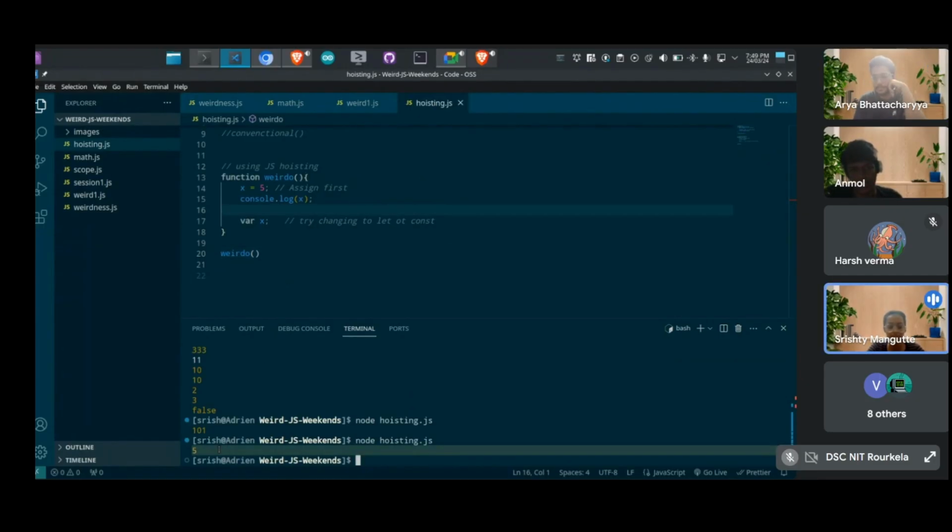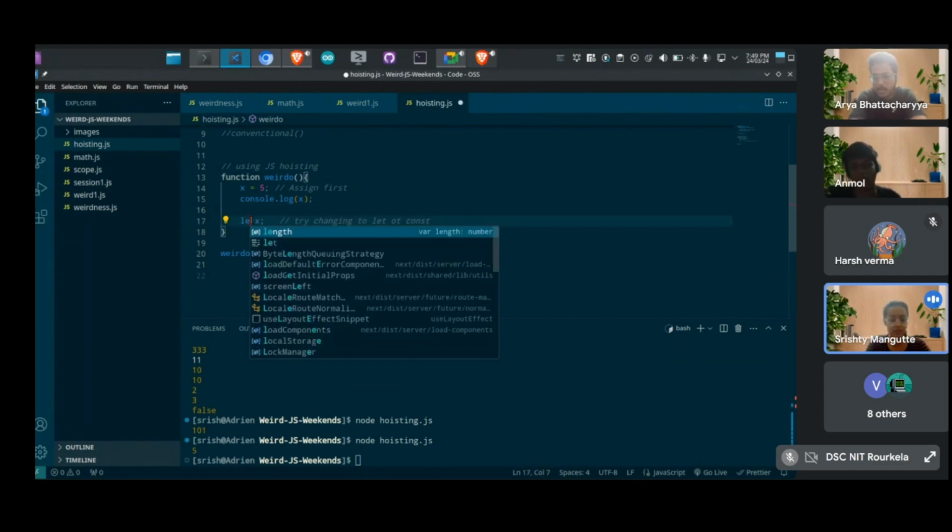It's actually giving 5. So yes, it is actually printing the value. Even if it assigned the value first and we hadn't declared the variable, it still did not give us undefined, and it gave us the value. Why is it happening? Let's try that out with let.